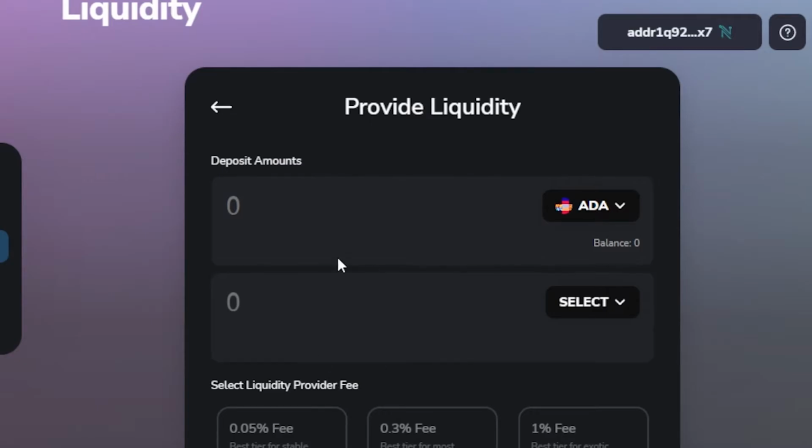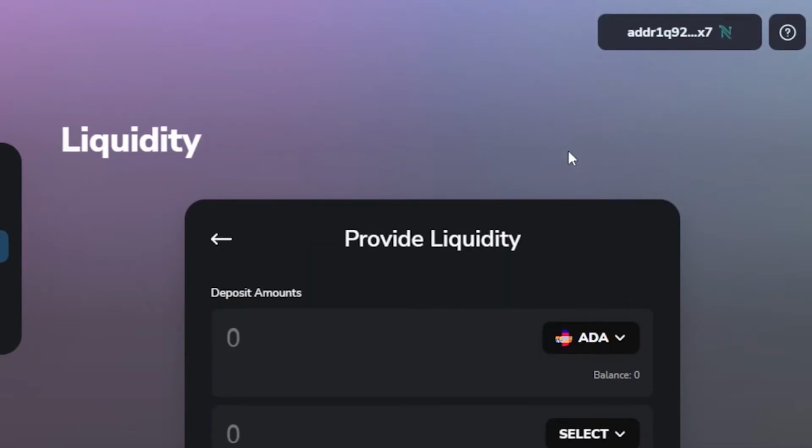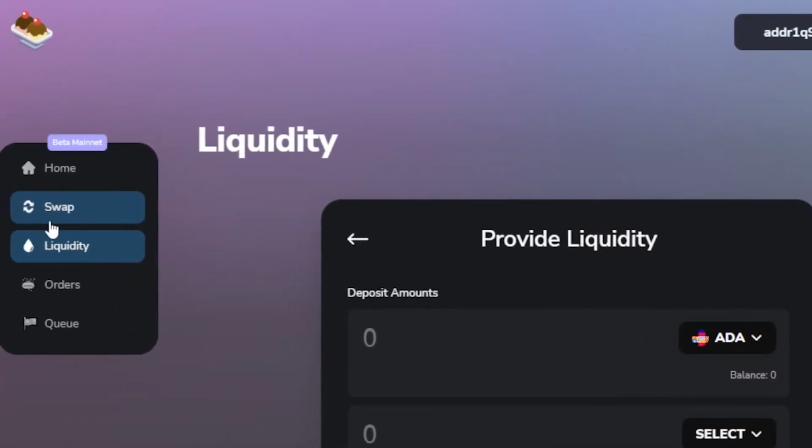Here we have liquidities, and you can also select the provider fee. Also keep in mind the values that I'm showing you, the prices I'm showing you, they're at the time of making this video, so they may vary when you are swapping and when you are checking out SundaeSwap. So this is the swap and liquidity option that we got. And then we have order.